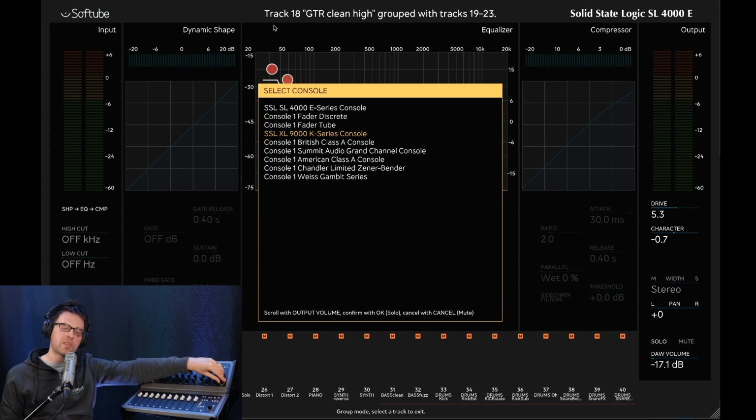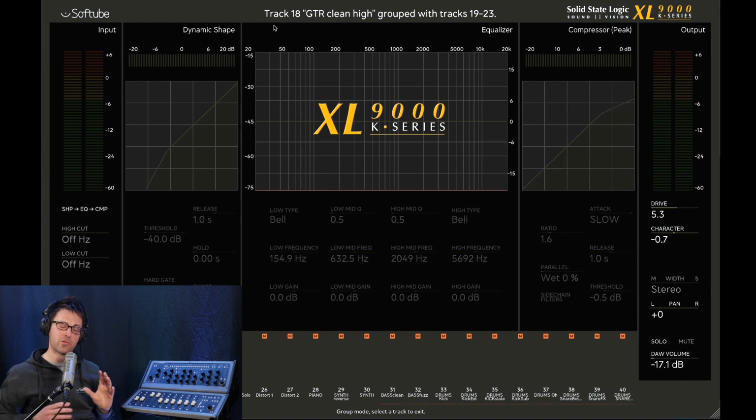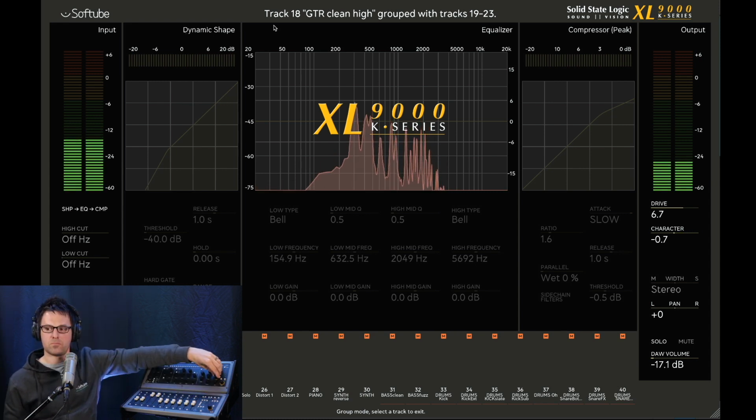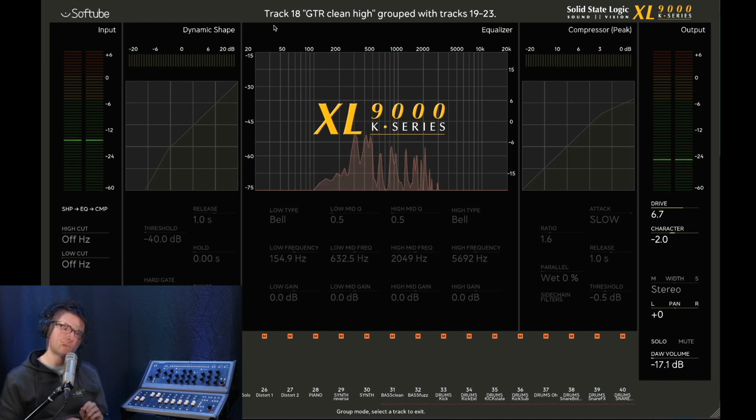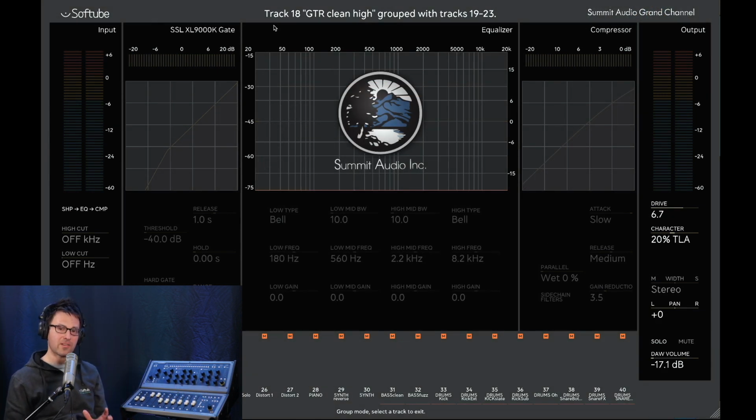Let's check out what's going on with the SSL XL 9000K series console. With this console, instead of just going from dark to a brighter sound, the character takes us from a second order harmonic to a third order harmonic. Each channel strip has its own unique drive and character. Let's try just one more. The Summit Audio Grand Channel allows you to decide whether you're going to drive the equalizer or the compressor.